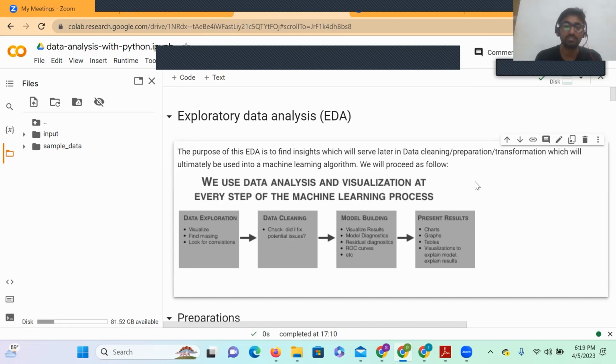We create charts, graphs, tables, and put them into insight form. That's what exactly we do in the research part of that. We do the recommendations and suggestions.